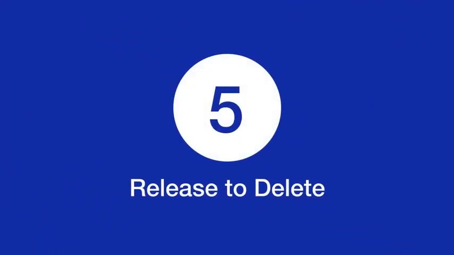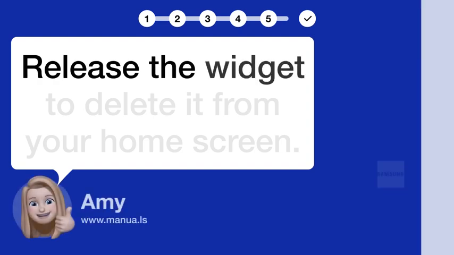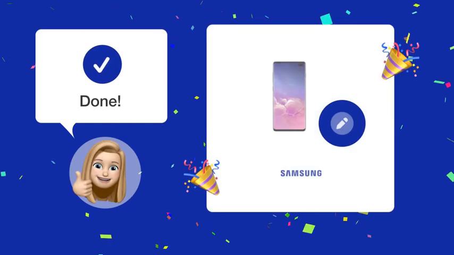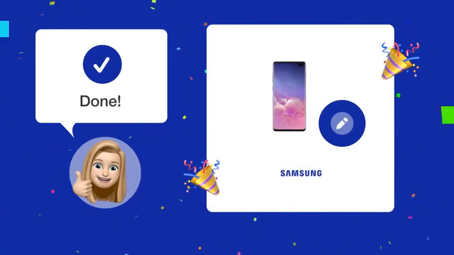Step 5. Release to delete. Release the widget to delete it from your home screen. Now you should be able to easily remove widgets from your Samsung Galaxy S10 home screen.